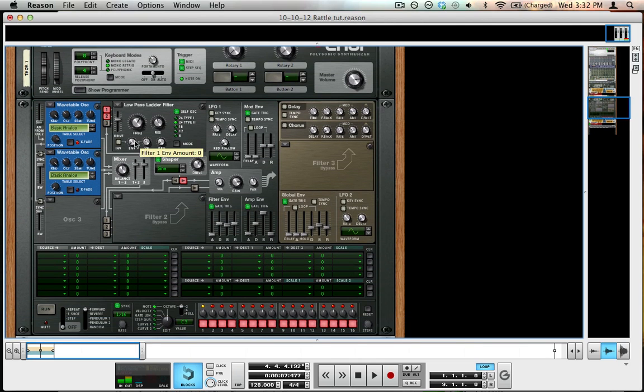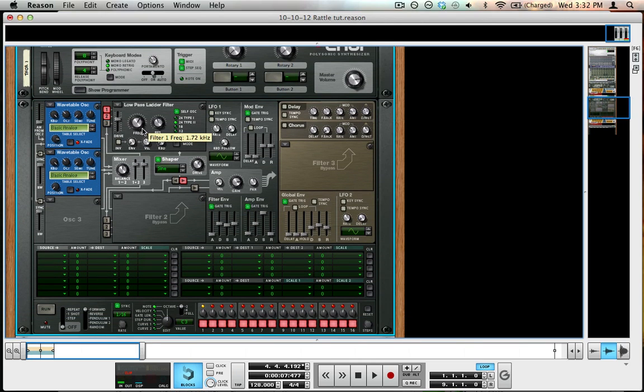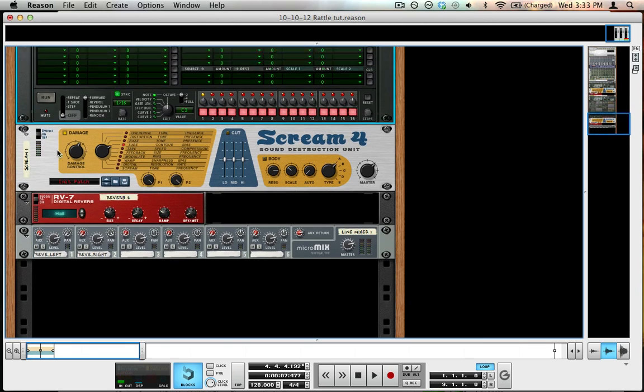Feel free to mess around with the frequency knob, the different gains, drive, the drive over here as well. The position, to get different sort of synth sounds. Anyways, that's pretty much it for this tutorial.